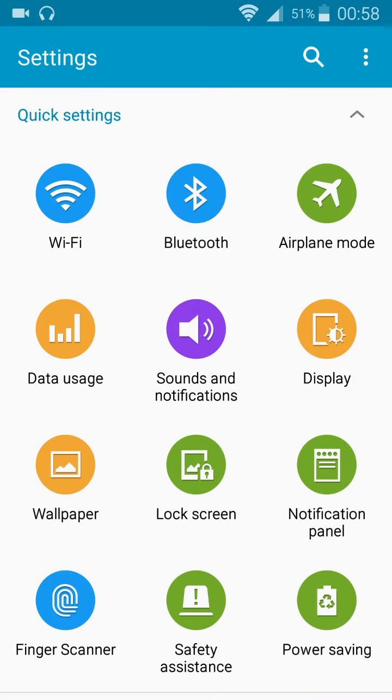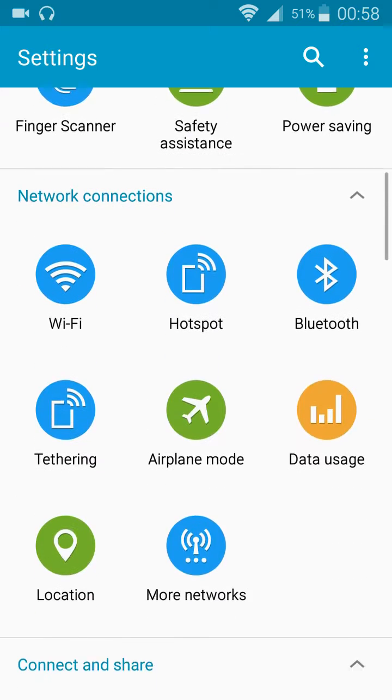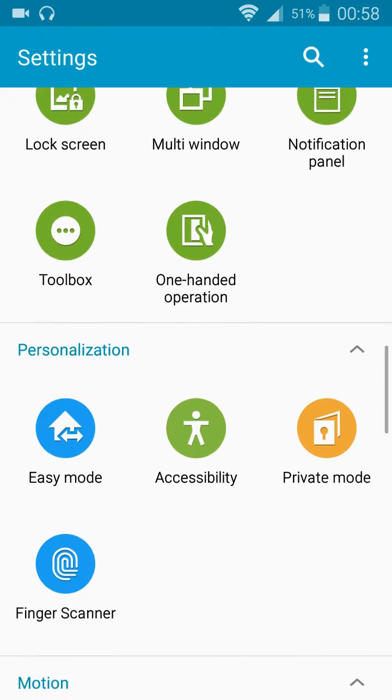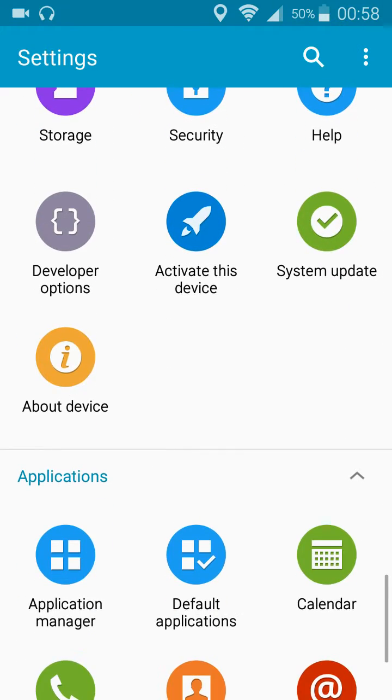Now, different Android devices might look a little bit different, but in general, they're going to have similar buttons that you can click on. So just scroll down until you can find something that is similar to about device. You can see right here on my screen, it has this little eye with an orange circle. But again, if you have a different Android device than me, it might look a little bit different, but you're going to be trying to find that about device button.